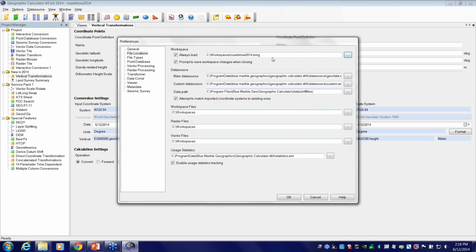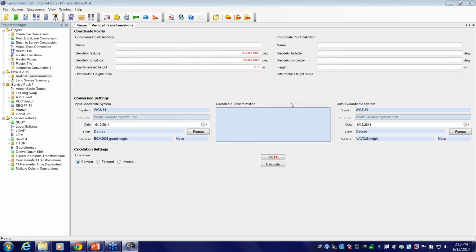So I'm going to specify that I always want to load my Roadshow workspace when I start the application. And for now, that's all I'm actually going to touch. And I'm just going to say OK on my preferences. It's going to close back out. And that's all I really have to do. That preference setting will be automatically saved when I close the application, which is what I'm going to do right now.